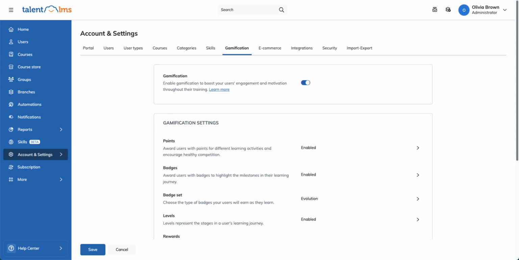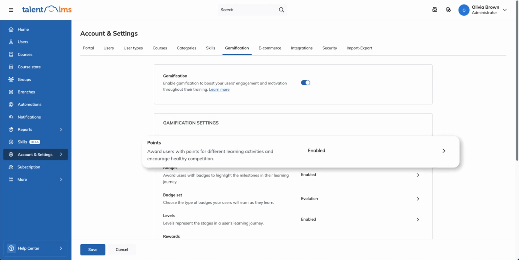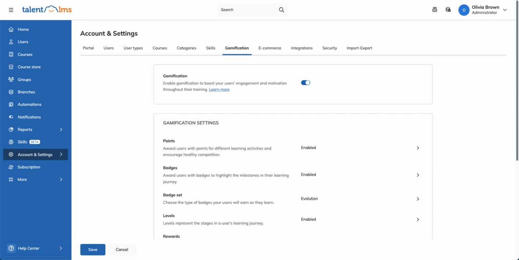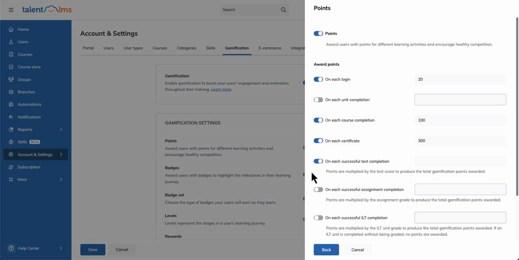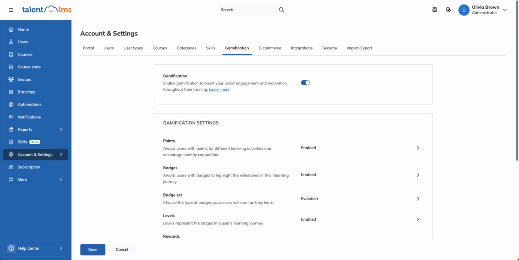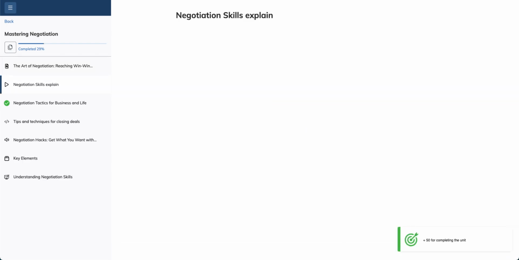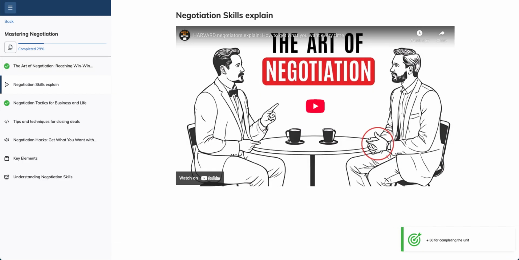Let's take a quick look at each one. First off, points. Points encourage healthy competition through various learning activities. You can choose which activities will reward users with points and how many will be awarded each time they perform those specific actions. From the learner's point of view, they'll receive a notification at the bottom of the screen every time they're awarded points for their efforts.